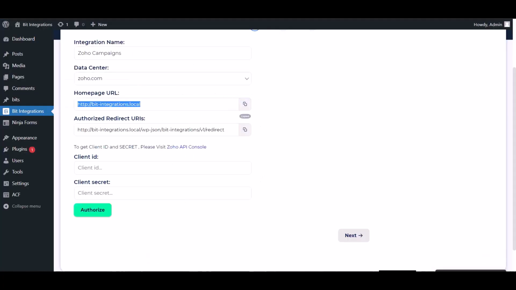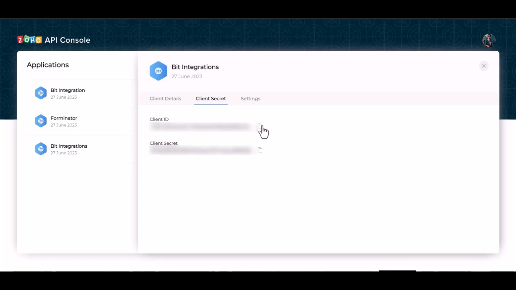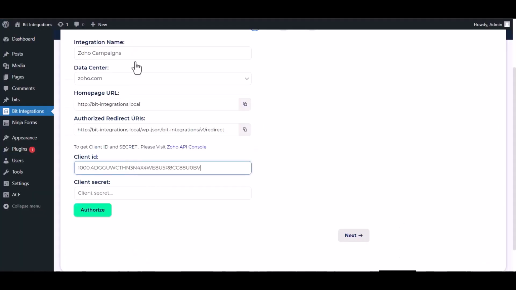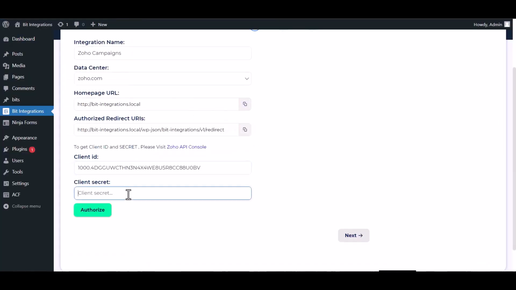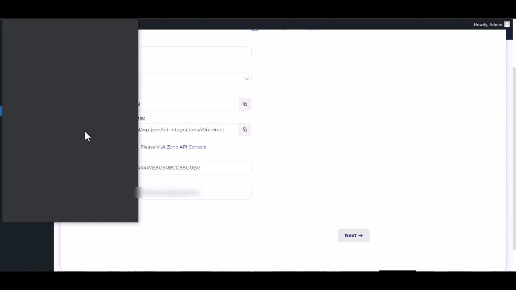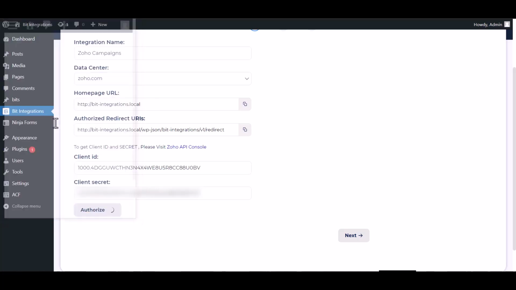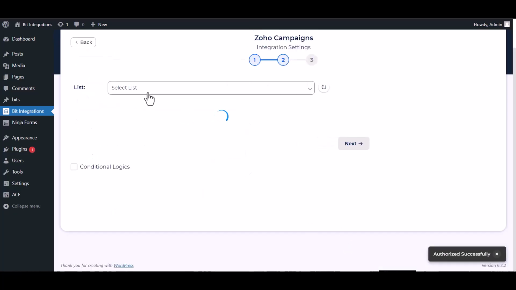So copy it from here and paste it here. Create. Copy the client ID and the client secret and paste it here. Authorize it. Accept it. Authorization is successfully done. Now click on Next.